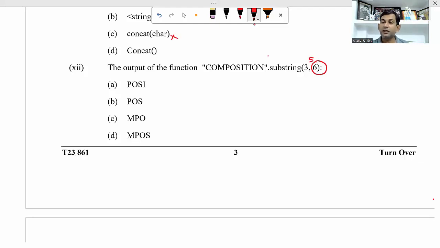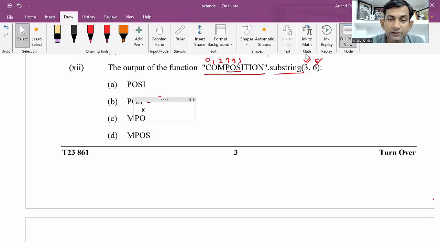It will return the part of the string from 3 to 5. Please remember, the second argument minus 1 is used. So it returns the part of the string from the index given as first argument to the index given as second argument minus 1. So it will return the part of the string from index number 3 to 5 from this string, composition. Find out index number 3. As you know, index starts from 0: 0, 1, 2, 3, 4, 5. So 3 to 5 is POS, P-O-S. So this is the correct answer. B is the correct answer. That is what? P-O-S.